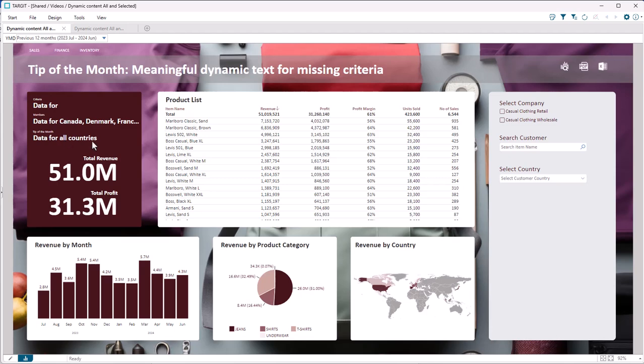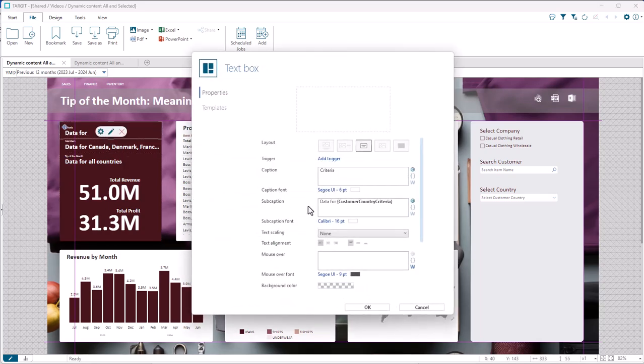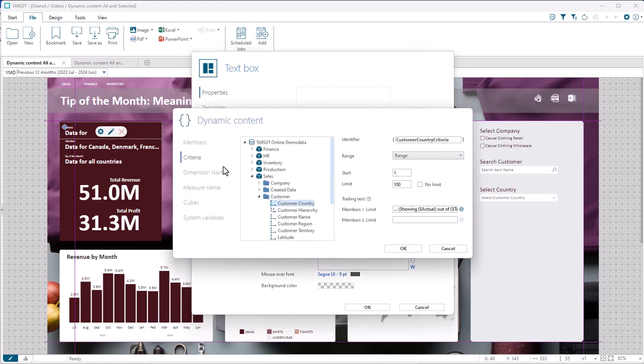If we want to examine how this has been set up for each of the text boxes, first we'll need to switch to designer mode. The first text box, this one, has been set up with some fixed text, "data for," and some dynamic text. You add dynamic content with these curly brackets. We can jump right into it by clicking the dynamic part here, and then we can see that this has been set up as criteria content from the country dimension.